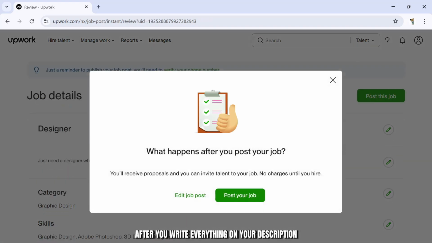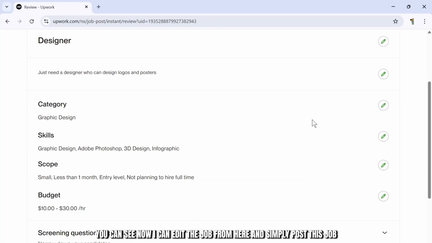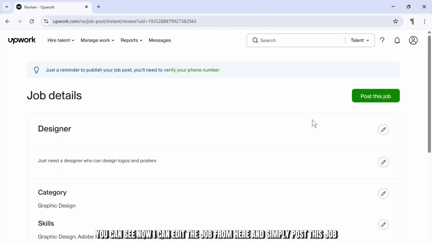After you write everything in your description, you can then edit more on the post, or you can simply post your job. So if I cross this out, you can see now I can edit the job from here and simply post this job. And doing that, you will have posted a job on your Upwork as a client.